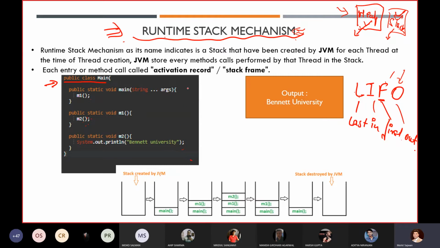Whenever you execute this code, the first method, as you already know, that will execute is our main method. Whenever our JVM executes our main method, initially in our stack we will have our main method. But inside this main method we are calling the M1 method, so automatically in our stack we will get our M1 method. Now again, our M1 method is calling the M2 method, so automatically we will get our M2 method.